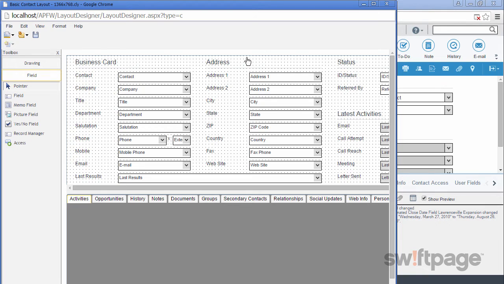Take a moment to notice that each field has a label to the left of it, and then the field name itself is listed within the field box. It's important to understand the difference here. The field label to the left is what your users will see on the screen. The field name in the box is what determines which field actually appears. It is possible to have a field label that doesn't match the actual field on the screen, so you'll have to pay attention to this detail when customizing your layouts.